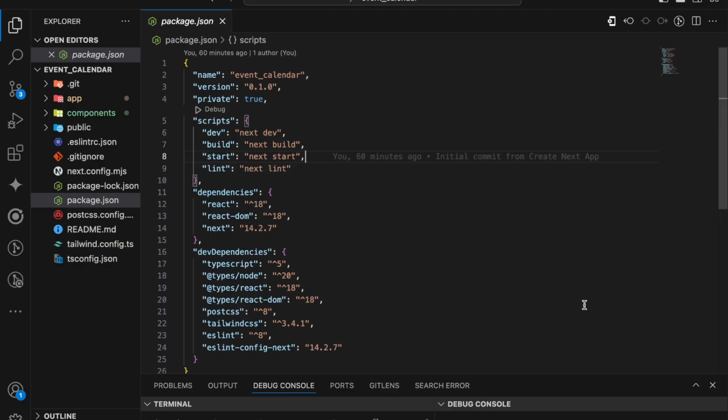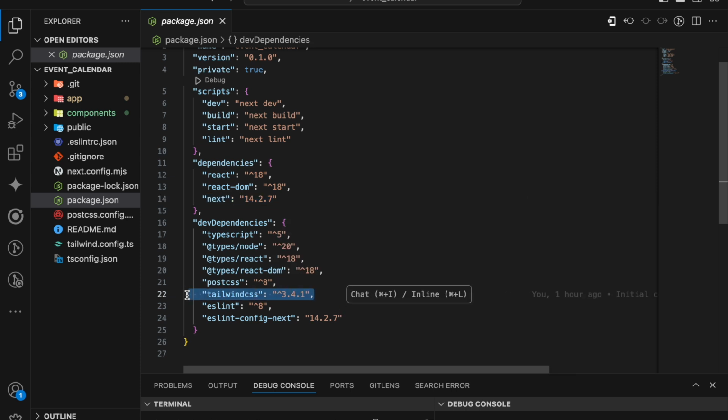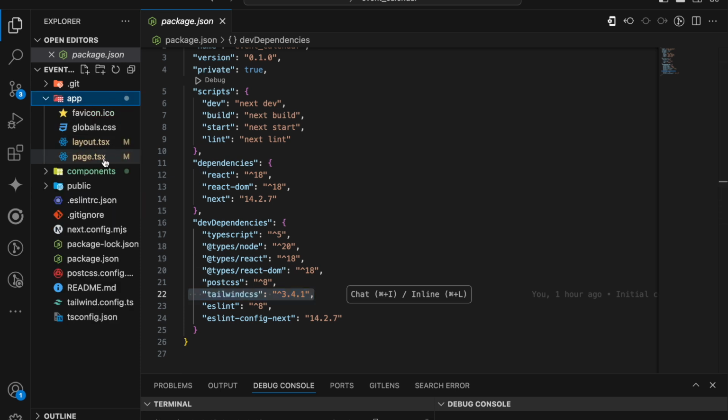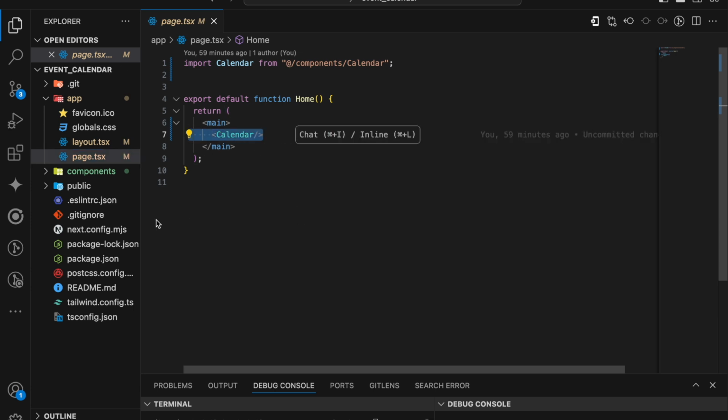I have already installed the Next.js code in here. As you can see in the package.json, the next version here is 14. Along with that, TypeScript and Tailwind CSS are also installed. I have changed a few things in the code, like I have removed the initial code and have imported the calendar component here.